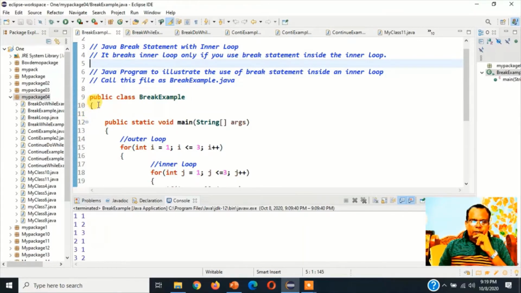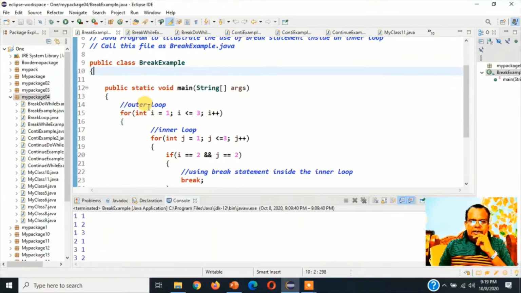Next line, open the brace. Then we are calling the main function, public static void main in bracket String args. Close the bracket. Open the brace. Now we are creating the outer loop: for in bracket int i is equal to 1 semicolon, i less than or equal to 3 semicolon, i plus plus. Close the bracket.